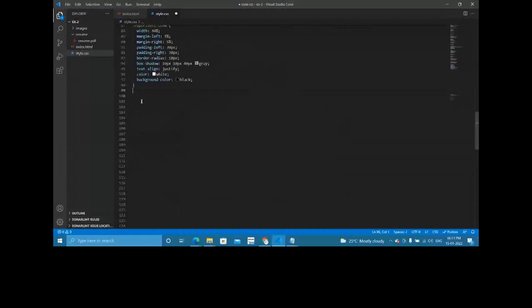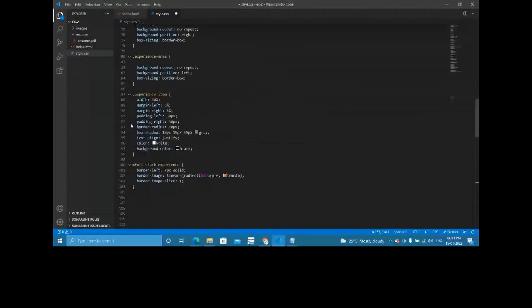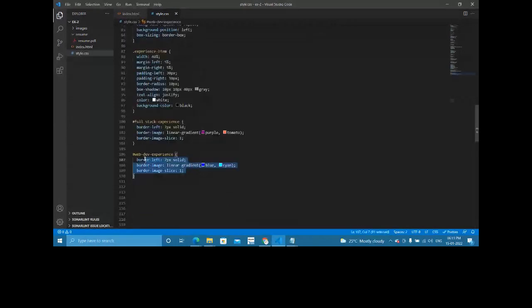Now just a minute, we will also copy this web dev experience and paste it. So now guys, look at this id carefully. What is this id? Here we have given the id as full stack experience, and this id is web dev experience. Okay, and now what I have done is I am also writing something full stack experience and then defining some css properties to it.